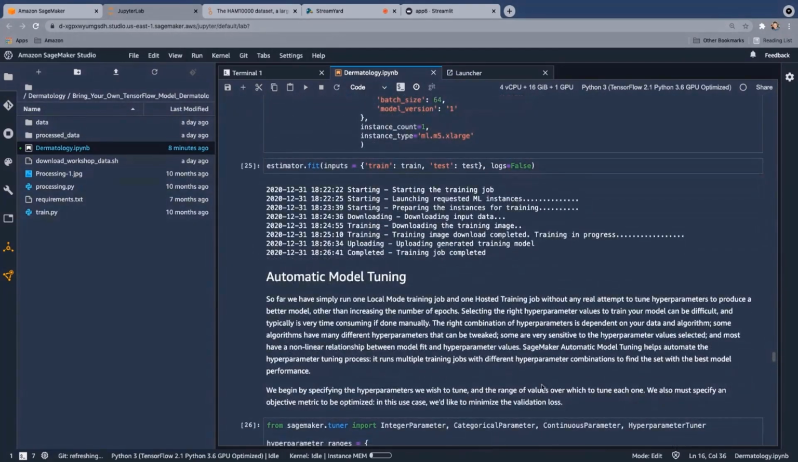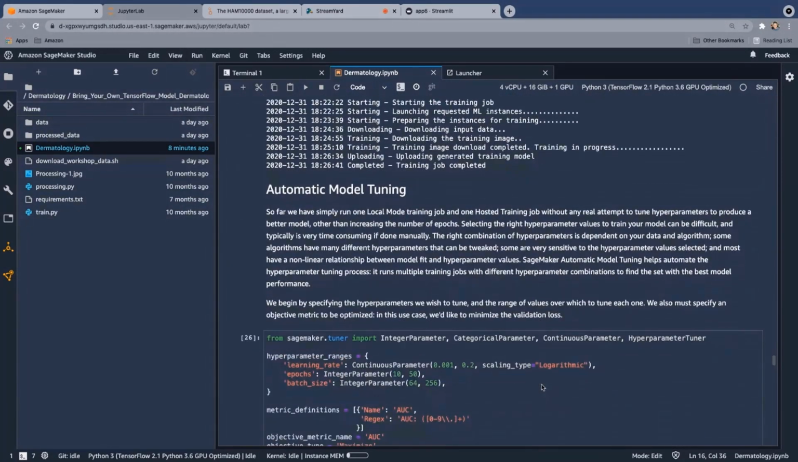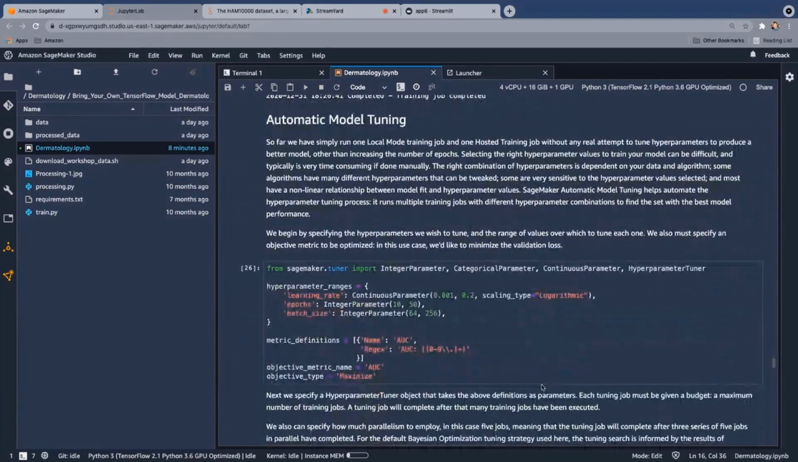There's also a feature within SageMaker that allows you to do automatic model tuning, and this is basically a hyperparameter optimizer. Within SageMaker Tuner, you can define different hyperparameters that you want to optimize. Like in this case, I want to pick the right learning rate, number of epochs, and batch size. And you can then define the type of parameter. So in this case, the learning rate is a continuous parameter, and I want to test in the space of 0.001 to 0.2. And then I can define some scaling types for this particular continuous parameter.